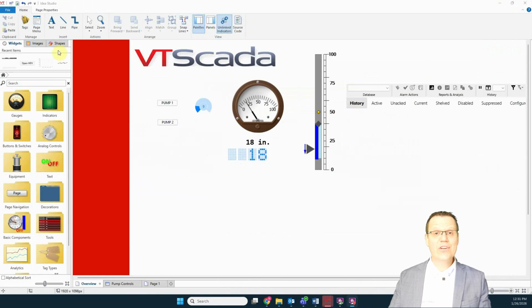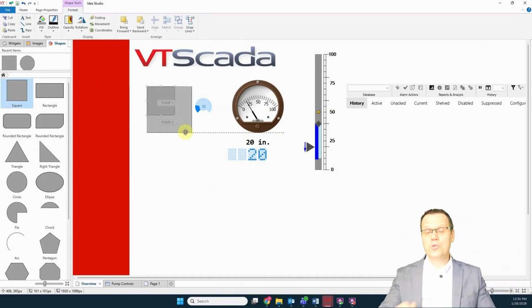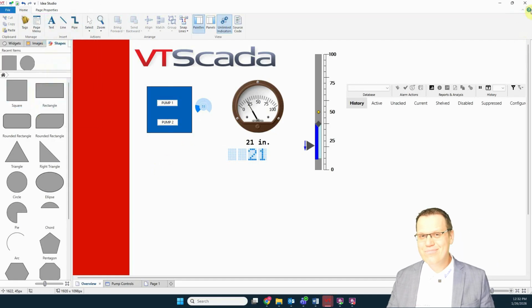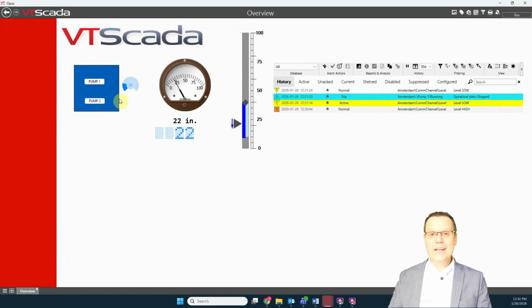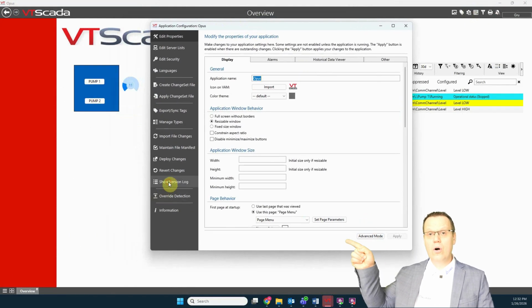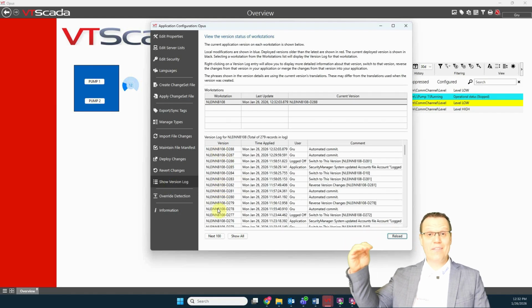To see it in action, let's add a simple object, for example a square shape in Idea Studio. I'll select a blue fill color. Once the action is complete, we open Application Configuration, Show Version Log. Here we see our application presented as a log of all changes made during development.